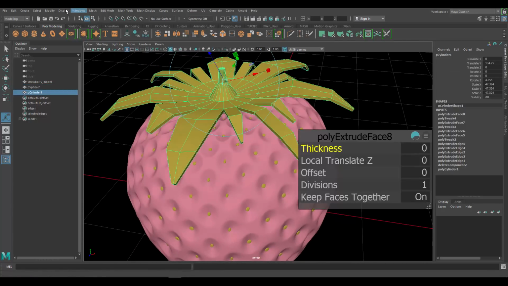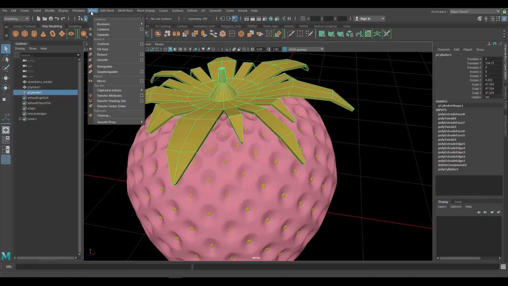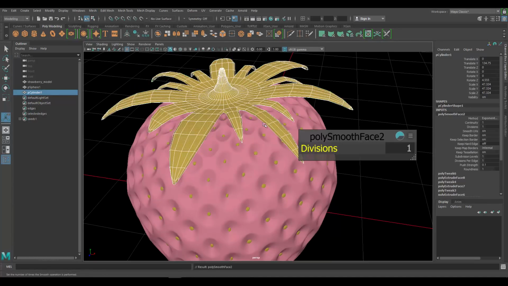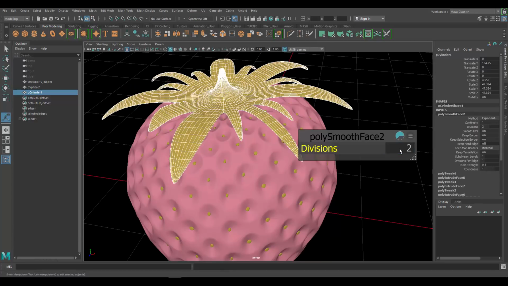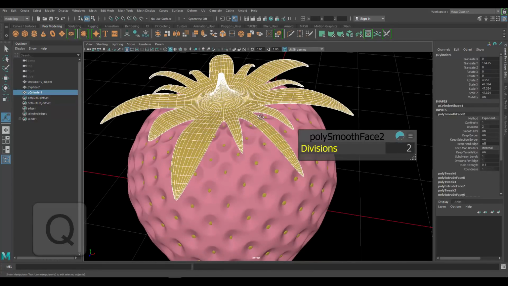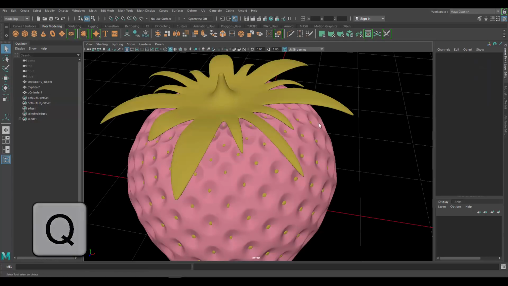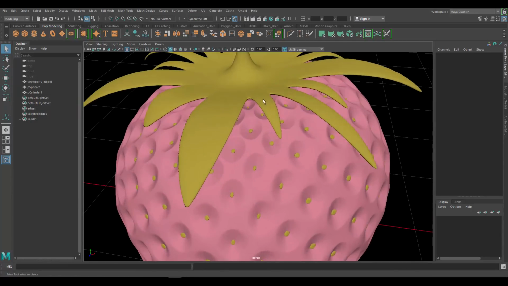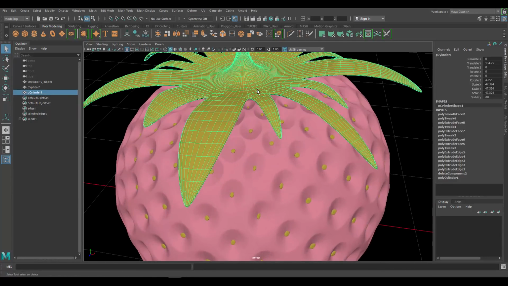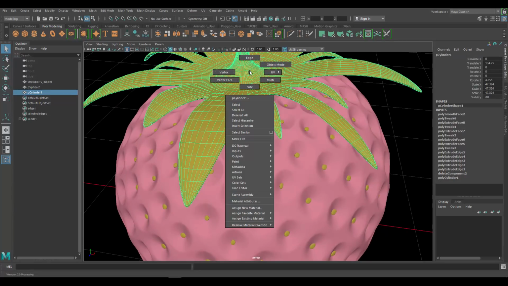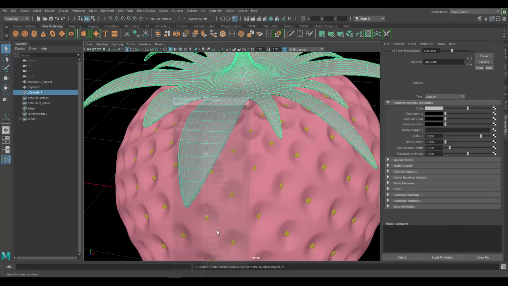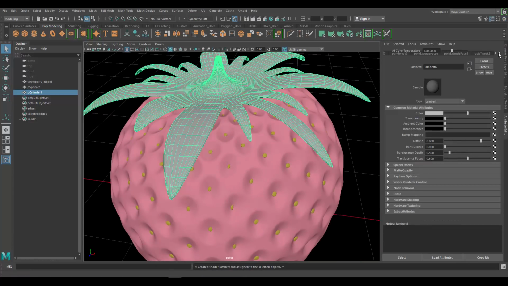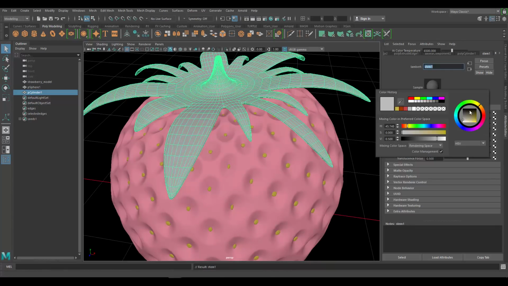Let's do the same with this guy. Mesh Smooth. Press Q. And then one more thing I want to do is I want to assign the stem a different material. So hold down right click. Assign new material, Amber, and call this stem. Just give it a green color.